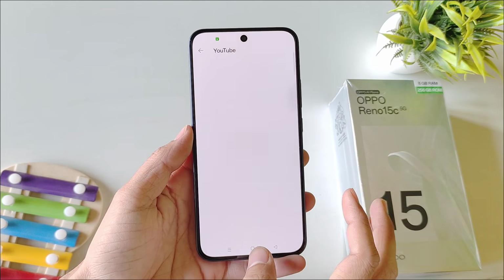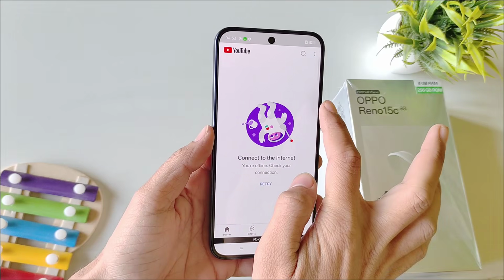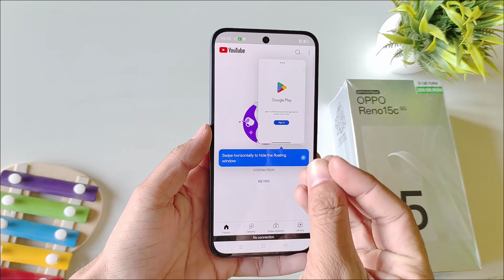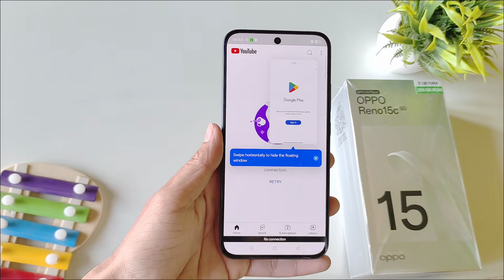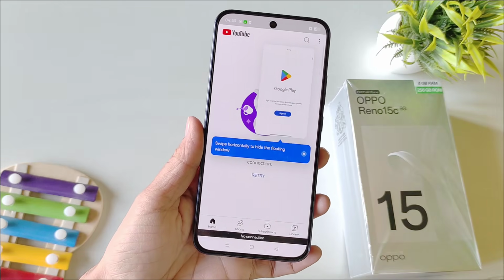Keep on using your smartphone, and whenever you need that application, simply tap on the app's icon. It will reopen that application as a floating window. So if you like to multitask, then you can definitely use this floating window feature.